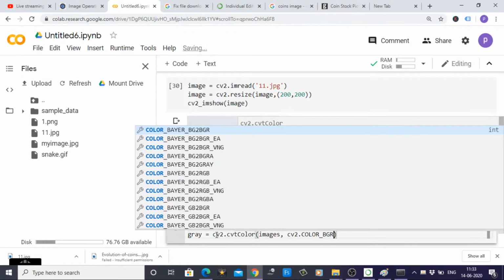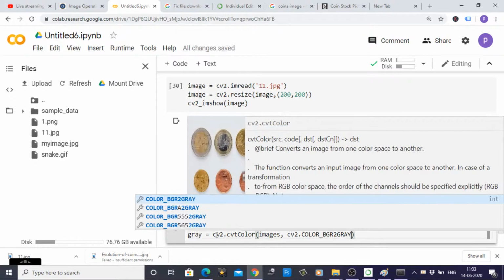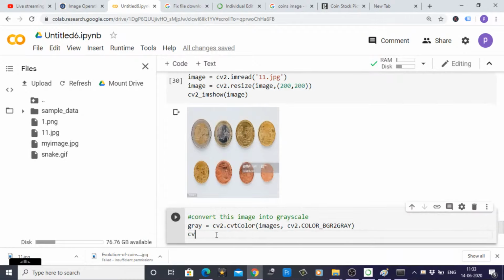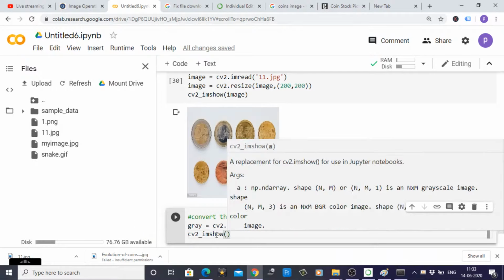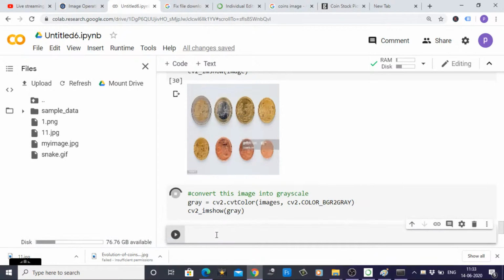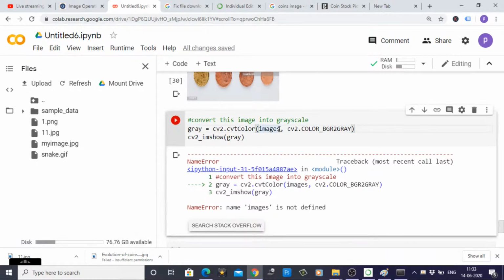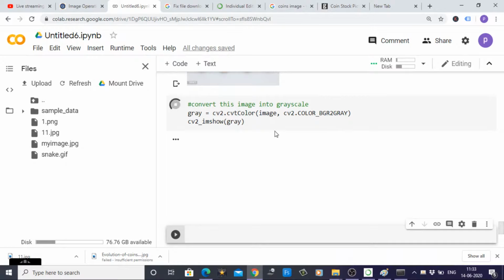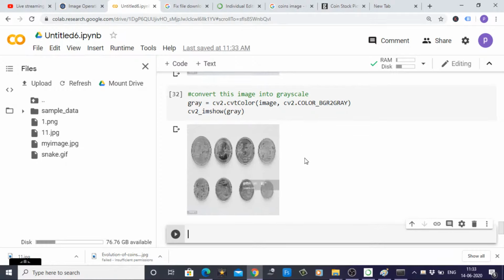cv2.COLOR_BGR2GRAY. Okay, and then you need to show this image with cv2.imshow, and inside the bracket I need to write gray. This is the image, not images. And you will see the output would be the grayscale image. The color component is removed from this image. This is the grayscale image. Are you getting it, guys? Whatever operation you want to do, first you need to remove the color component and convert the image into a grayscale image. If you already have grayscale images, then there would be no problem. Okay, Shumit?